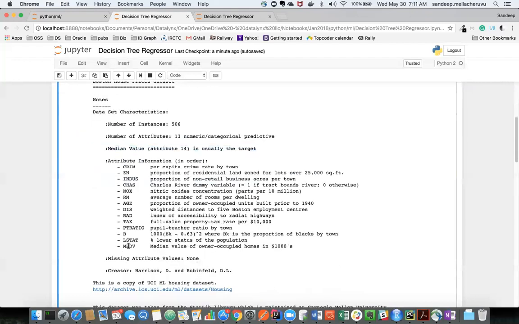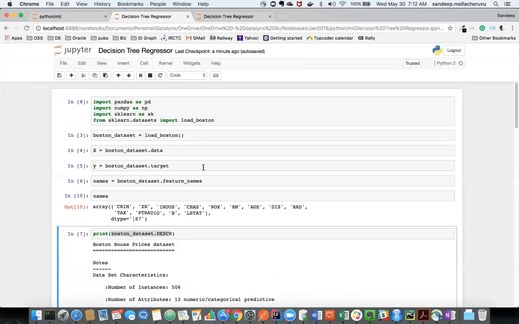What is the target, then? Target means the y variable. So here you can see the median value of owner-occupied houses in $1,000s, thousands of dollars, is the y variable or the target variable. That's what it is saying. So the median value of the houses is in $1,000s. Let's say it gave 10 as the number. It means $10,000. If you see 20, it is $20,000. That's how it is.